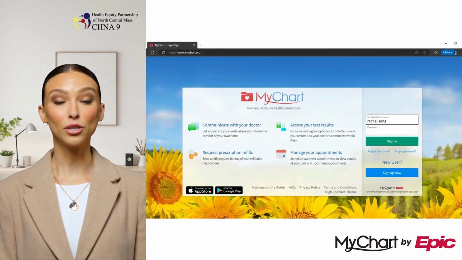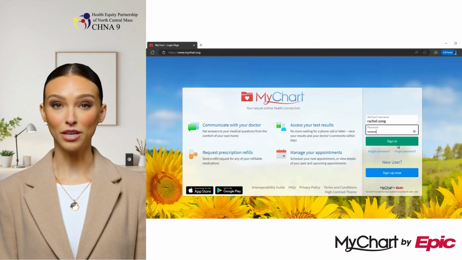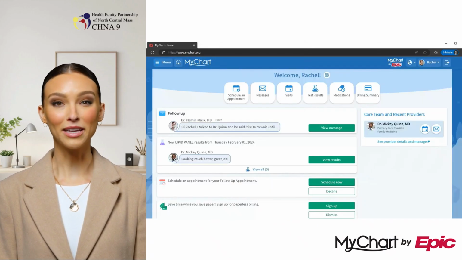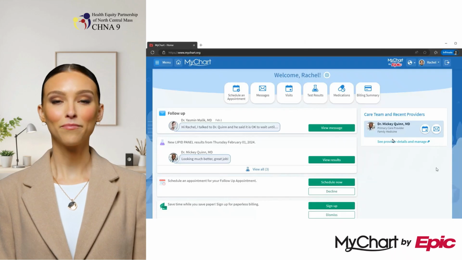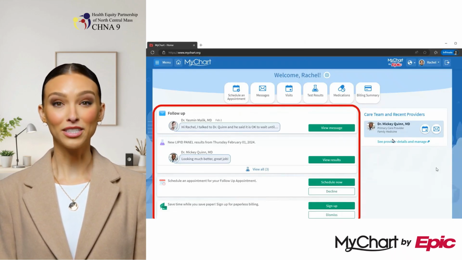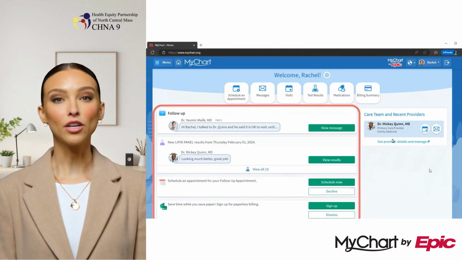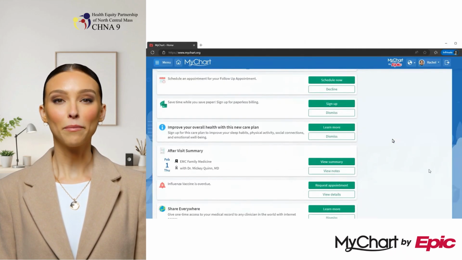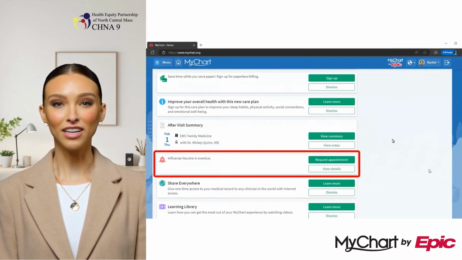Log in using your username and password. Once you log in, you see the most relevant updates and details about your health. There's a lot you can do in MyChart. Your health feed is the place to find things like new messages, payments due, and preventative care. Looks like it's time for your flu shot. MyChart will remind you of any preventative care, and you can schedule, snooze, or dismiss them in a few clicks.